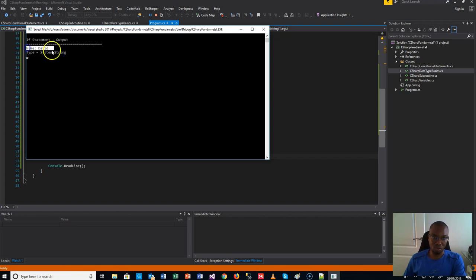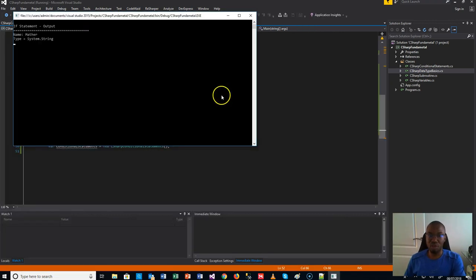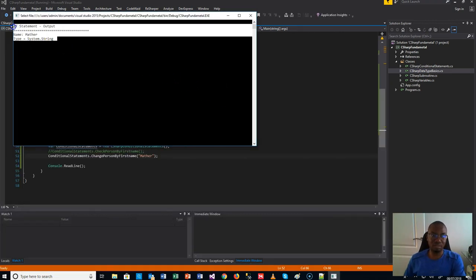So that second one was David, and that's why it went into David's block. And then the third one definitely has to be Martha. So when I run this, it's going to go into Martha's block and print out Martha's information.